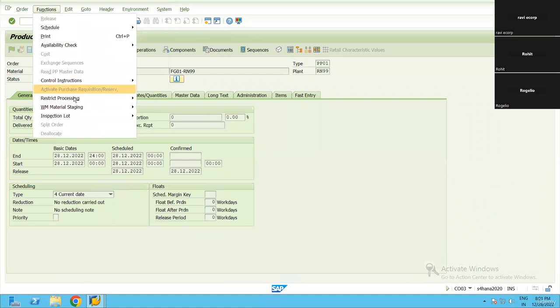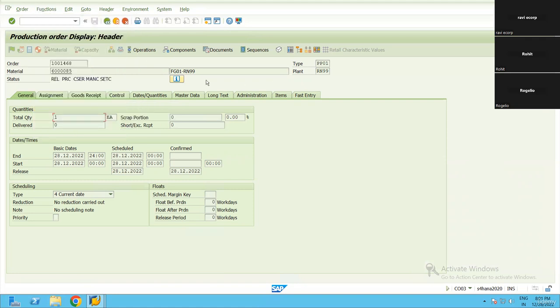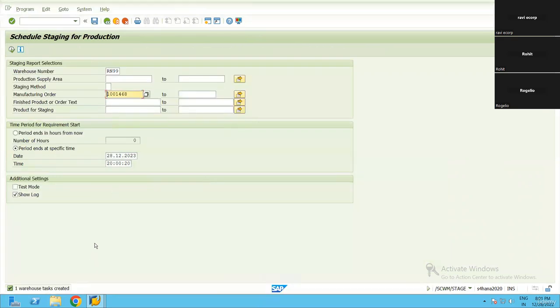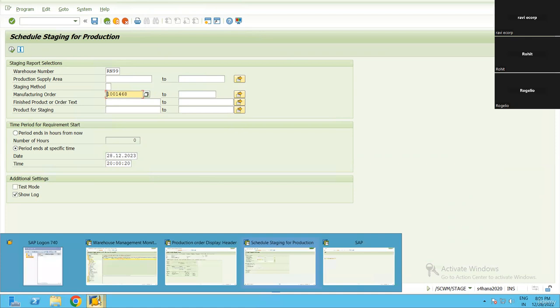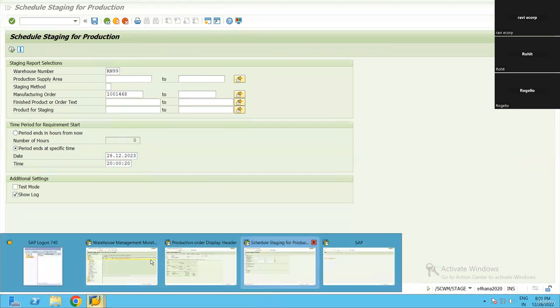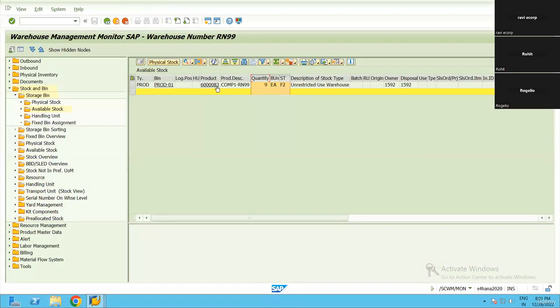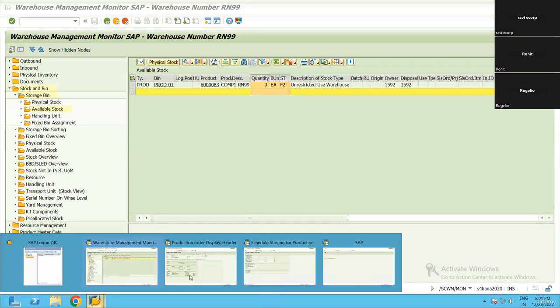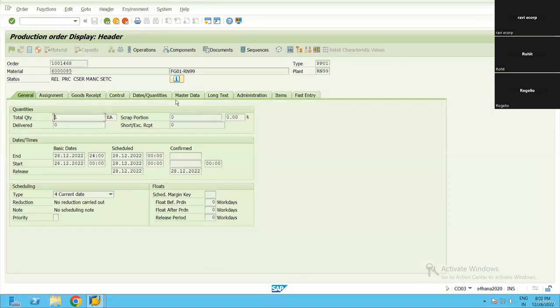Functions, WM staging, execute. Then only your PMR will be created in EWM. Okay, so it's creating only the PMR. Yes. Then your production order will be distributed to EWM and it will transform into PMR. Okay, now got it. Now the task is created and it was also confirmed. 9 quantity of this component is available to consume. But we need only 2 quantity, so our PMR only needs 2.